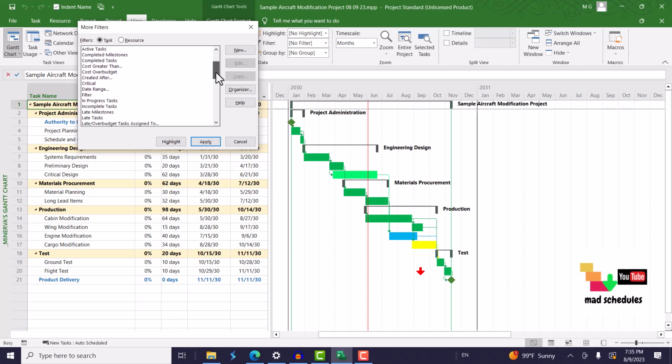If you scroll down, you'll see that there are a lot of filters that you can use, and you can see each one of them if you want to. We're not going to go through all of them. Some of them are for resources and work and things like that. I don't teach too much about cost and schedule. I teach mostly in schedule.